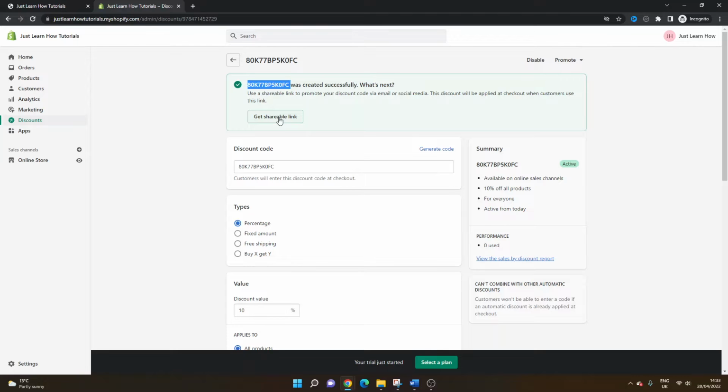Now, the last thing I just want to mention before I finish up here today is that the customers will need to add this at checkout. There'll be a box at checkout, and that's where they need to enter the code to be eligible to get the discount, and assuming that they meet all of the criteria that you set up.